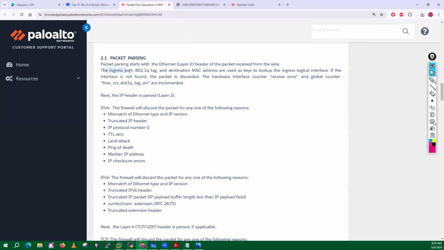It will basically try to get the ingress port detail. Means when we receive a packet, we know we have received the packet on Ethernet 1/2 interface, right? So it will write down that ingress port detail. If we have configured the sub interfaces, then it will basically write down the 802.1Q tag.